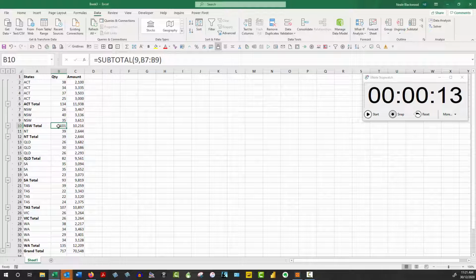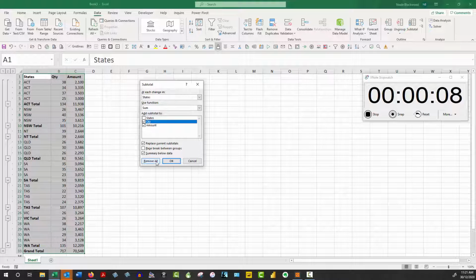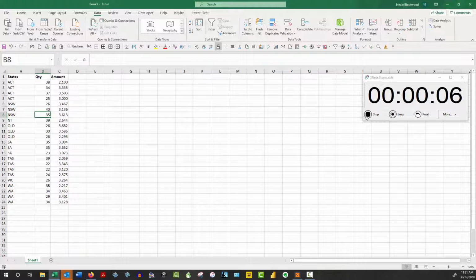So if you click back into here, I suppose I should start the timer to do this. To get it out, you click back in here, you click on Subtotal again, and you say Remove All. And that puts it back to the way it was, and then I can stop it again. So there you go. If you need it to say print, you can do the print, then you can put it back to the way it was without the subtotals and the grouping in there.